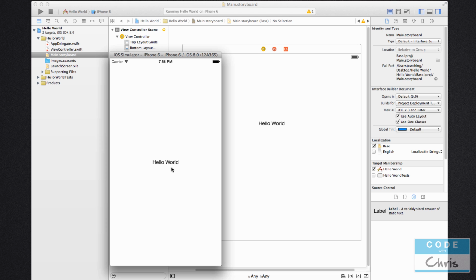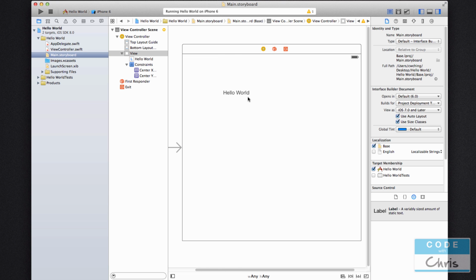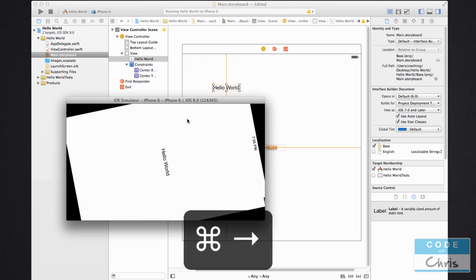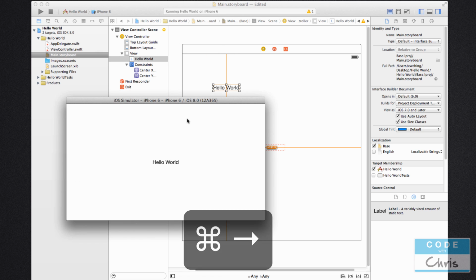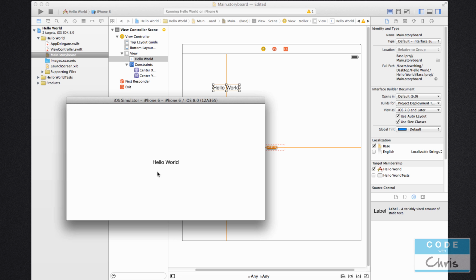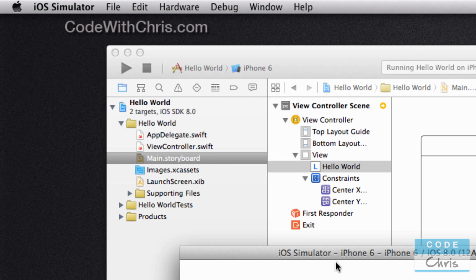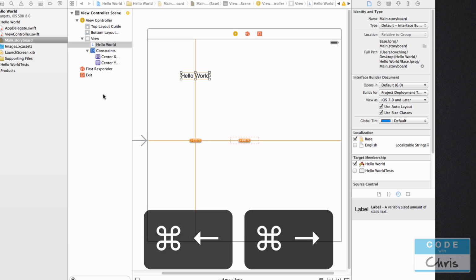The reason that auto layout is good, rather than positioning exactly where we put it, is because it works the same way on any screen, right? So I can rotate it and it would still be in the center. I could have a bigger screen or a smaller screen, and based on those constraints or those rules, it would still be in the center. Now that Apple is creating multiple screen sizes, it's even more important to use auto layout. In order to rotate your simulator, you can go here, up to hardware, and select rotate left or right, or you can just hold down command and press left or right.